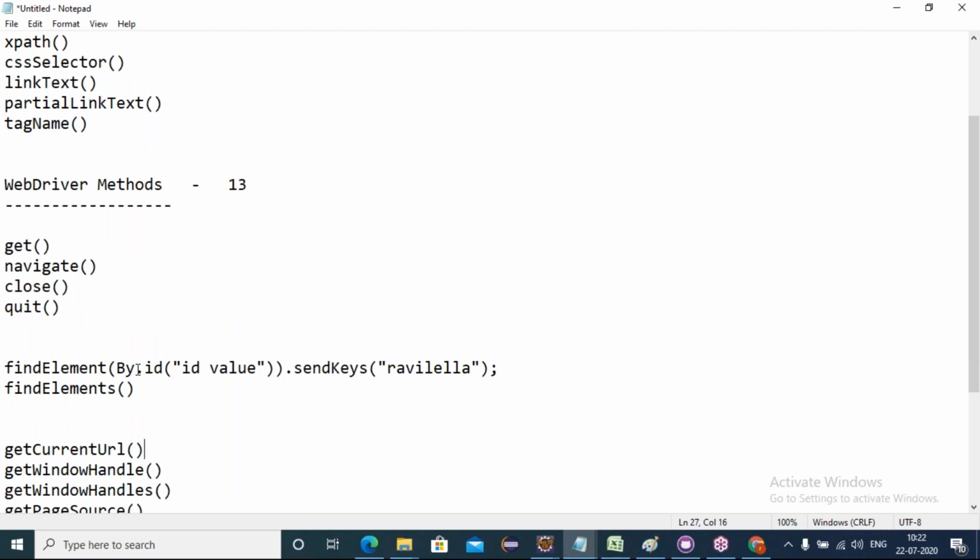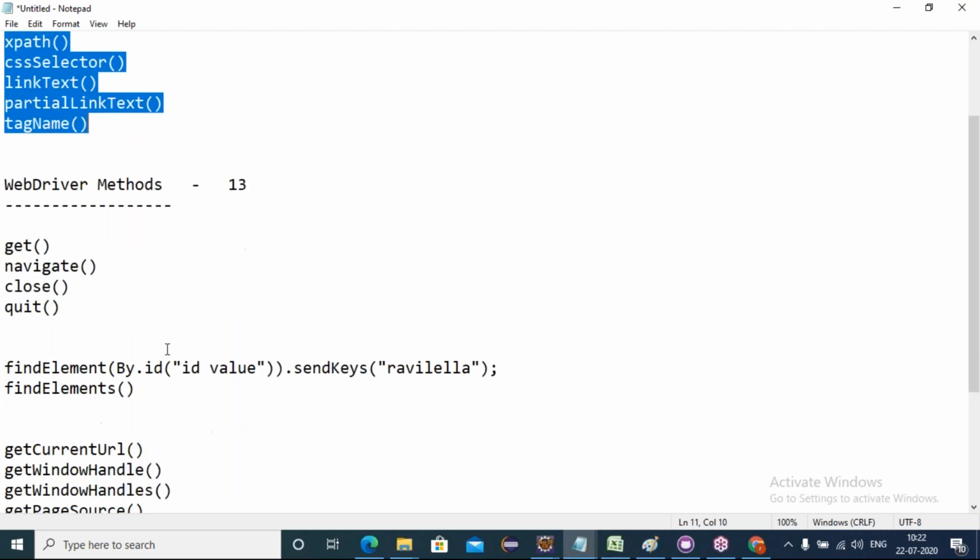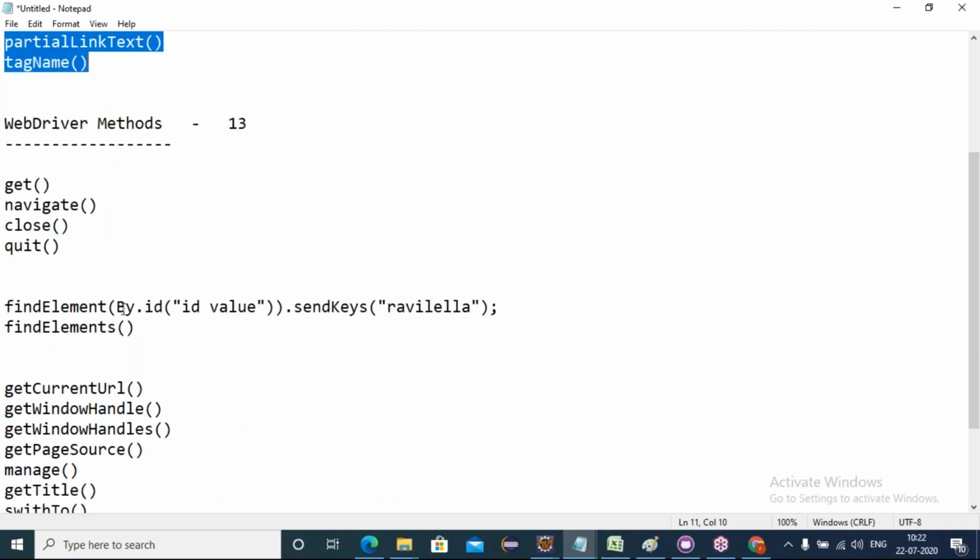Is it a predefined class? Yes, these are all predefined static methods: id, name, class, all predefined. How do we call static methods? With the class name. In which class are all these 8 locators present? In the By class. Under the By class, static methods are there: by dot id, by dot name, by dot class name.